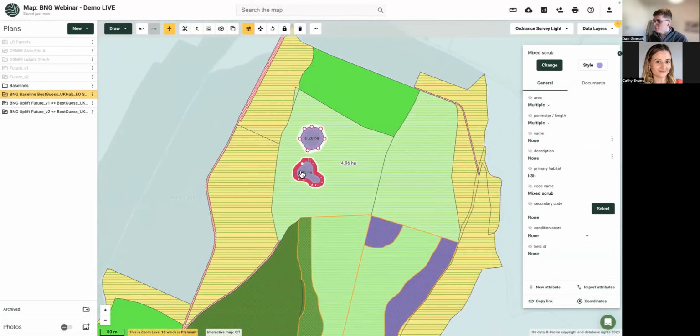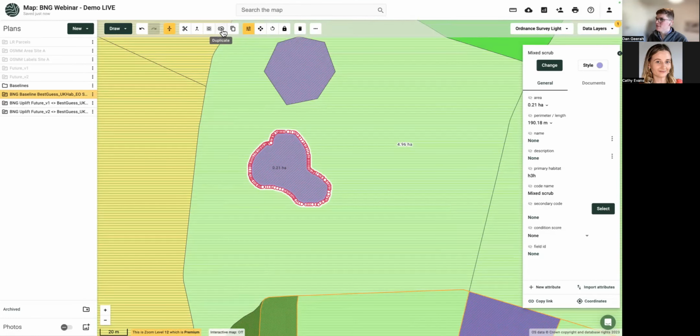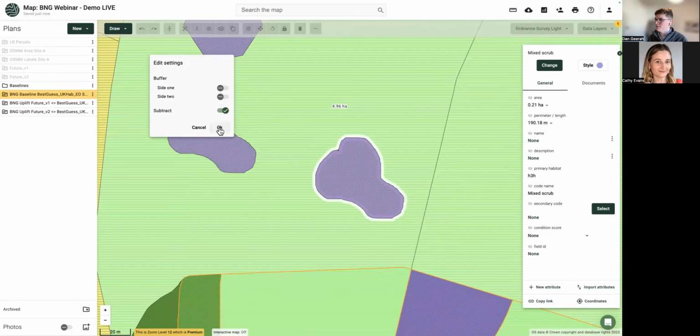You can duplicate features as well. So if there are 3 patches that look the same, you can hit the duplicate button, and then you can have another patch that looks the same and subtract that as well.